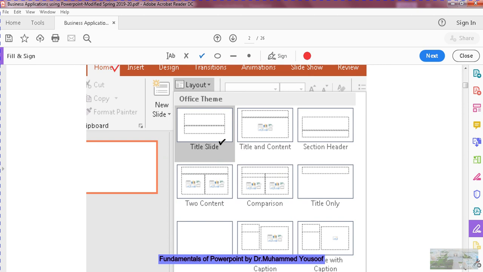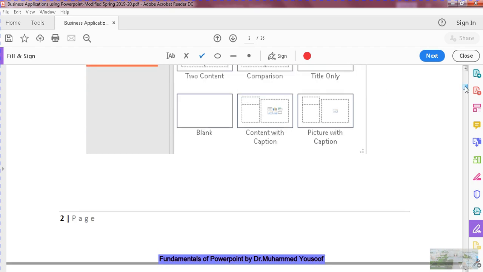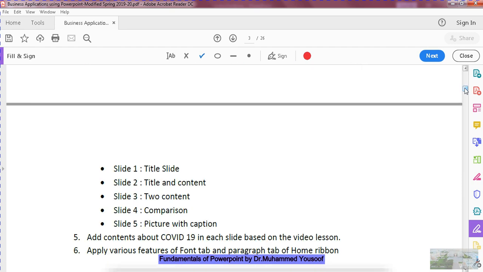The first one is title slide. The second one is title and content. The next one is section header, two content, comparison, title, many types of layouts. You know what is layout? The structure that you want to have for each of the slides. So now you have to choose the different layouts for your slides. See, if you look at the activity, I have given you here what are the layouts that you have to apply for each of the slides.